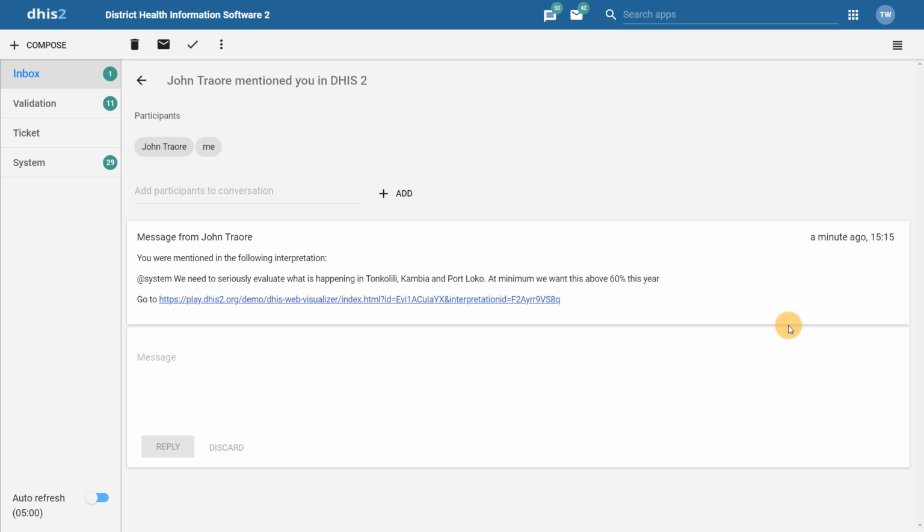This has been a brief review of some of the new social features in DHIS2. These features have been implemented in order to provide a simplified method to share dashboards as well as update users directly through mentions and subscriptions to foster more frequent review of analysis items.